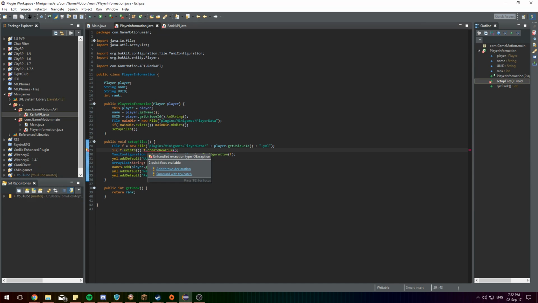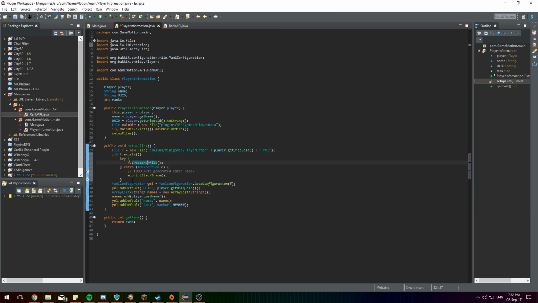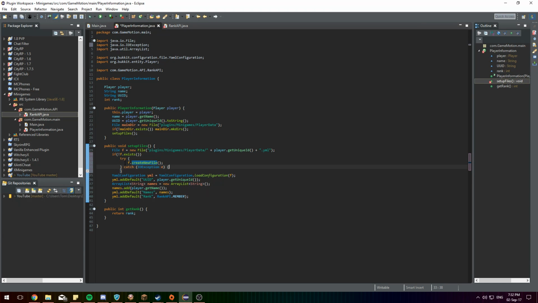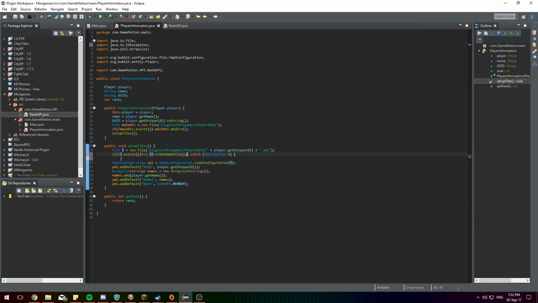I really don't want to make a try catch because they're just annoying. They take up a lot of space. I'll do this because I know there's not going to be an exception thrown because I've got an if. Stupid Java. There you go, stop taking up my space.